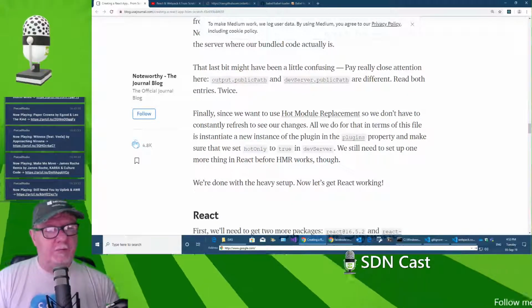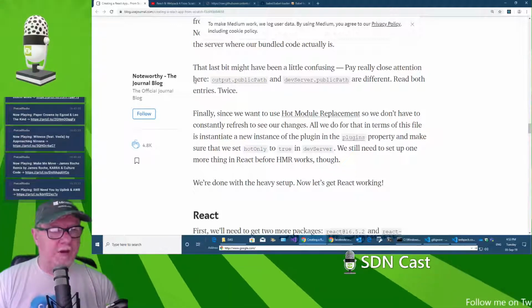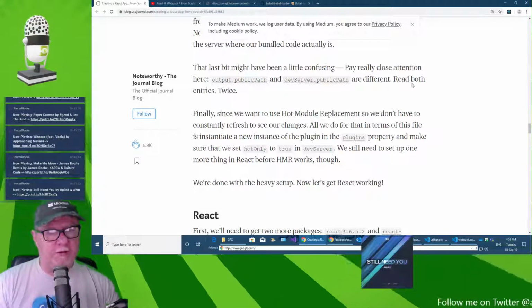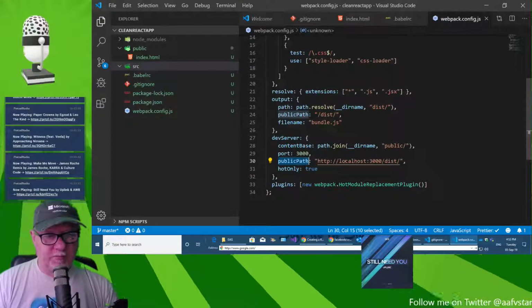That last bit might have been a little bit confusing. Pay really close attention here. Output public path and dev server public path are different.